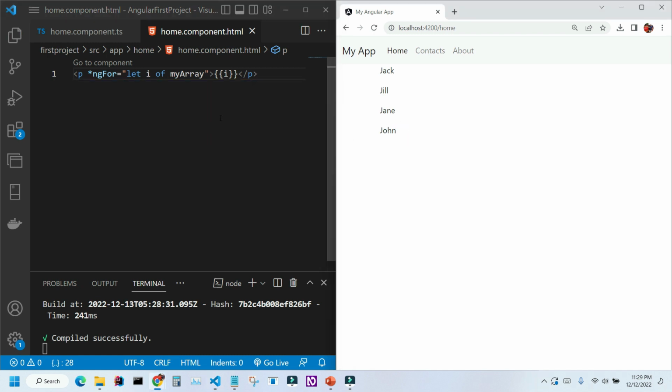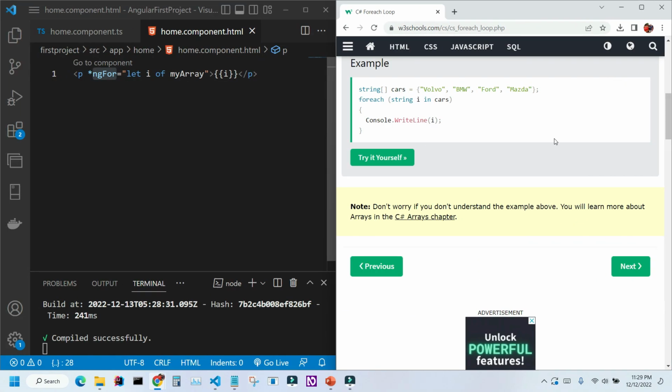Now, if you're coming from a different programming language, this ngFor directive might remind you of the structure of a for each element. In C# language, this foreach string looks pretty similar to this structure. Now we can use this directive for any element in a DOM. The most common case, we use it as lists and tables.